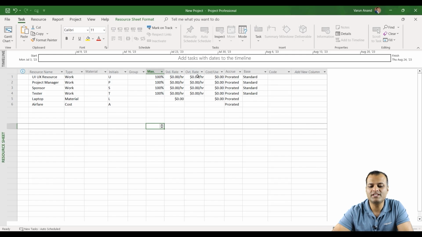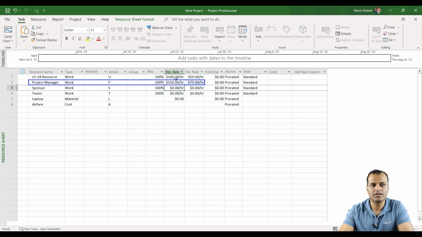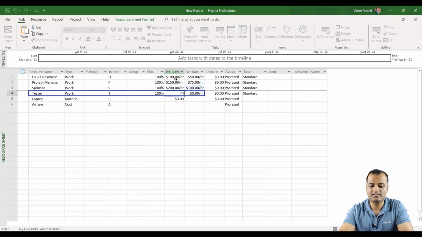Okay, then over here you see a standard rate and overtime rate, which means you can, let's say a UI resource is $100 an hour and overtime rate is, let's say, $50 an hour. Then a project manager's is, let's say, $150 an hour and overtime is, let's say, $75 an hour. Okay, sponsor is basically the big boss. Big boss is, let's say, $200 and overtime is $100. Tester is, let's say, $75 and let's say $30.